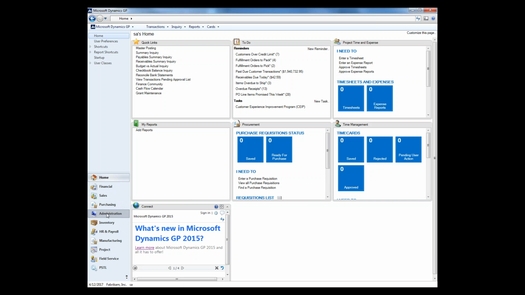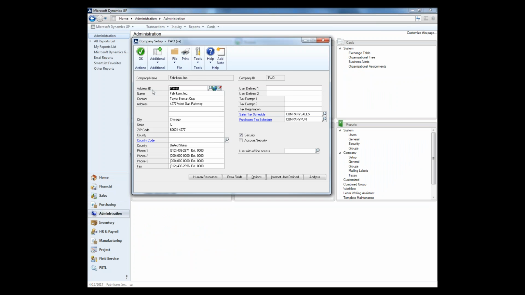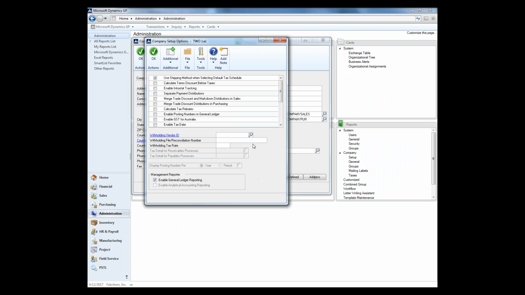So if we go in and we look underneath GP in the administration and the setup area, as we're going through and we're setting up our company information and we get into the options, there's an option in here for if you have analytical accounting or general ledger, of course, general ledger turned on, do you want it to build both records within your management reports?